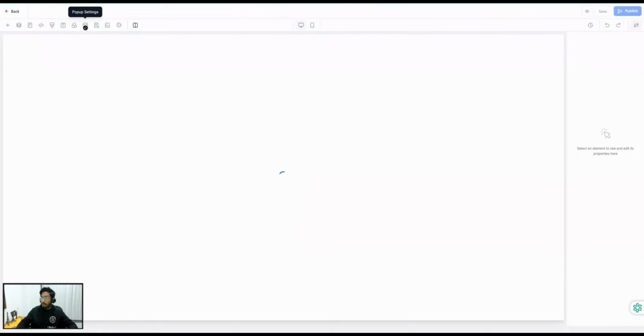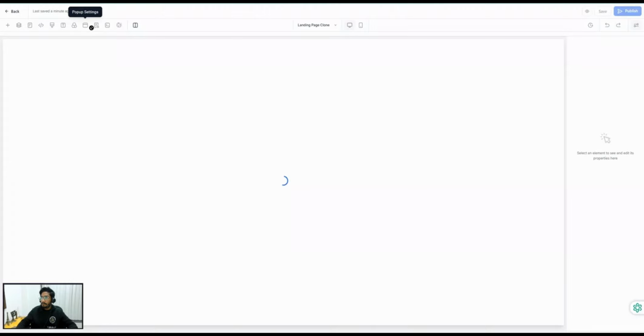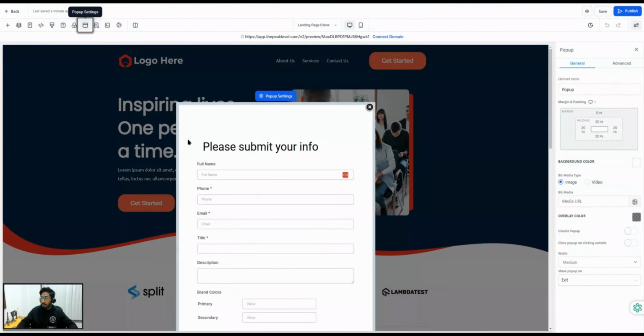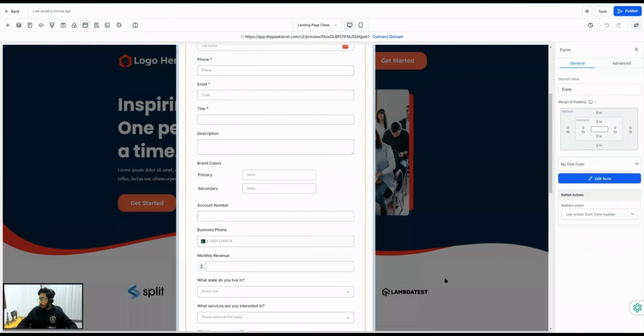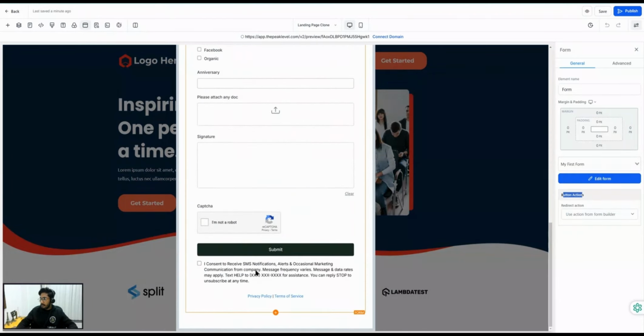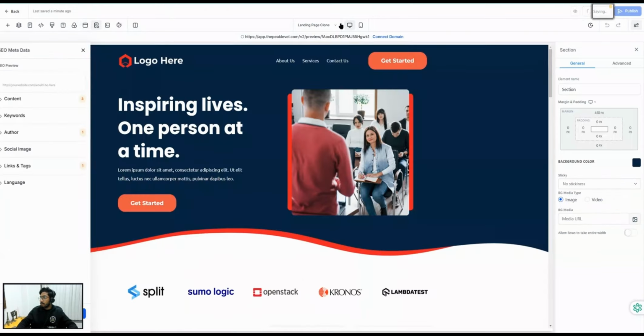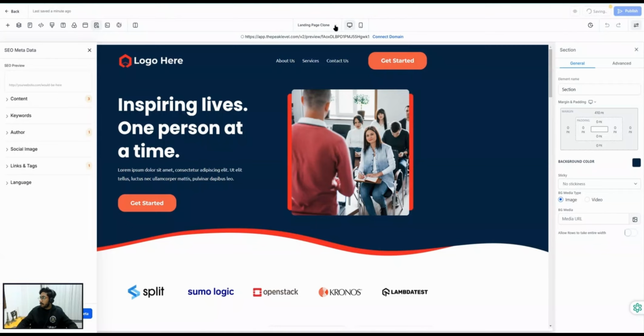For that, we will go to pop-up settings. It's just taking a while to load it properly. There we go. We go to pop-up and we click on the form, and on the bottom right here, button actions. Button actions means this submit button actions. So let's click here and go to the next step. So the next step would be our schedule page. Looks good. Let's save it.